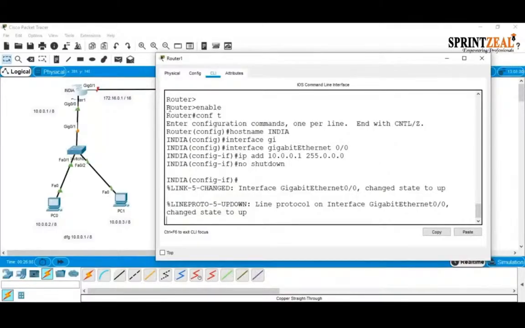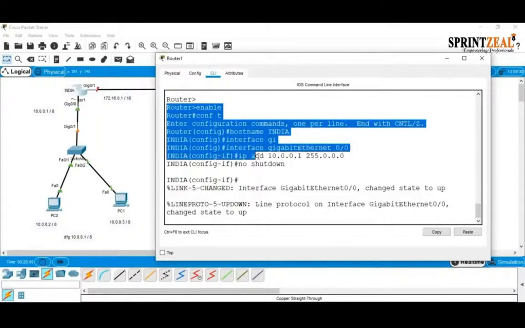So now you configure till here, and you also bring up the port. I'm waiting.